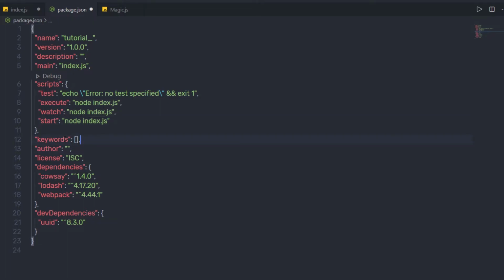Just after that, you have the keywords property. Here's where you specify some keywords for your package so that your package can be easily found. Just after that, we have author. In this author property, you can specify the author name, email, and URL. Then we have the license of this package. Then we have the dependencies and the devDependencies.